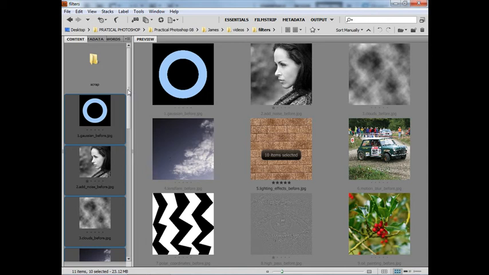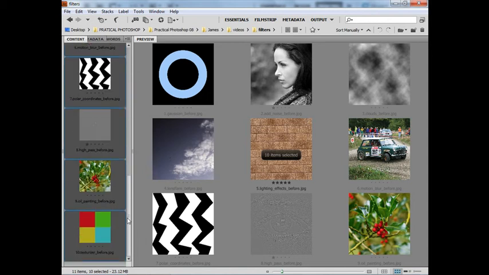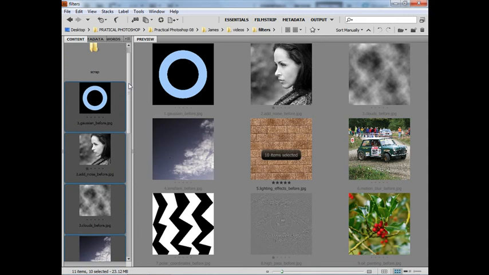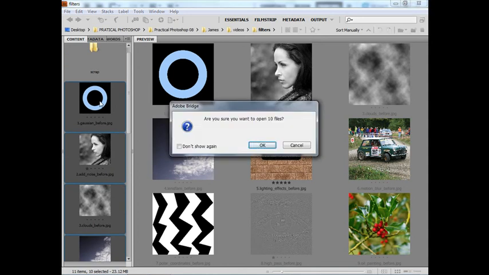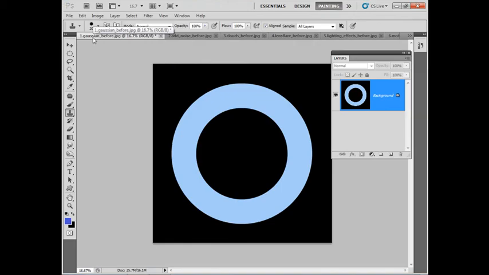So I have my images here in Bridge. We have a selection of images that we'll use to apply different filters to. So let's go ahead and double click on them while they're all selected to open them into Photoshop. And here we have the first image, our Gaussian before JPEG.